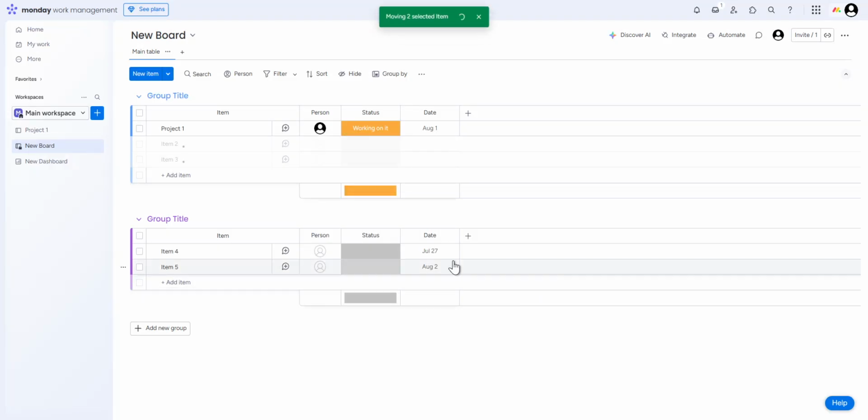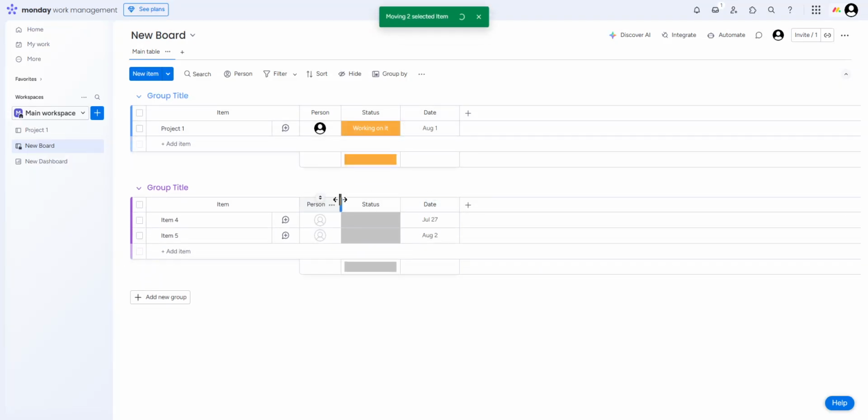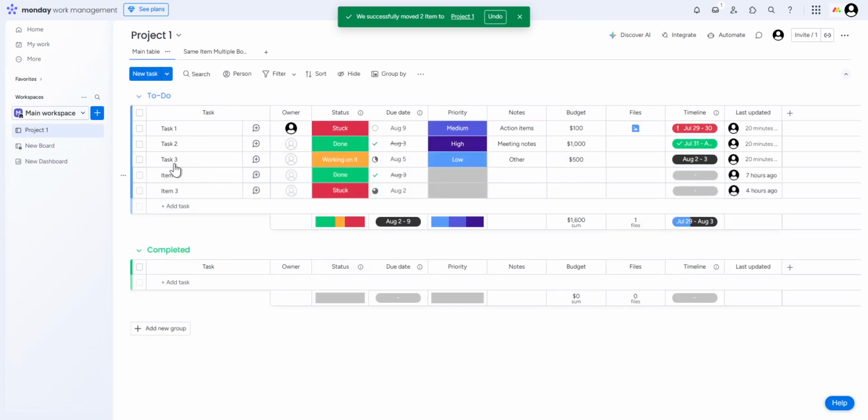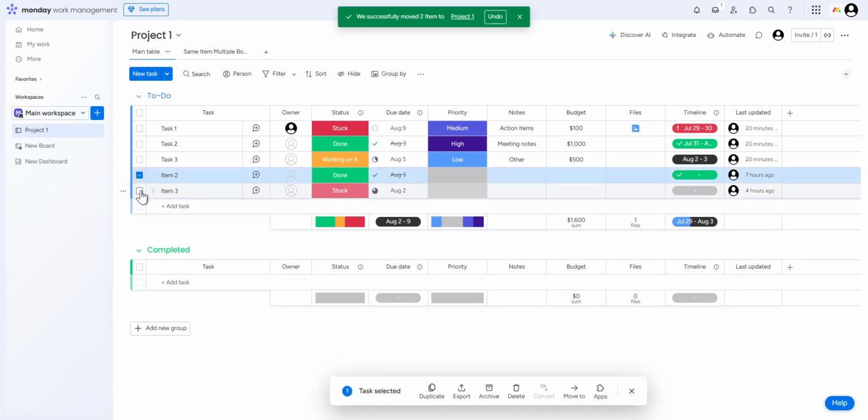Once all the columns are correctly aligned to meet your needs and preferences, you're ready to go. All you need to do now is click on Move Items. And just like that, your selected items will transition smoothly to the new board. It's a simple process, but it makes a big difference in keeping your work organized and streamlined.